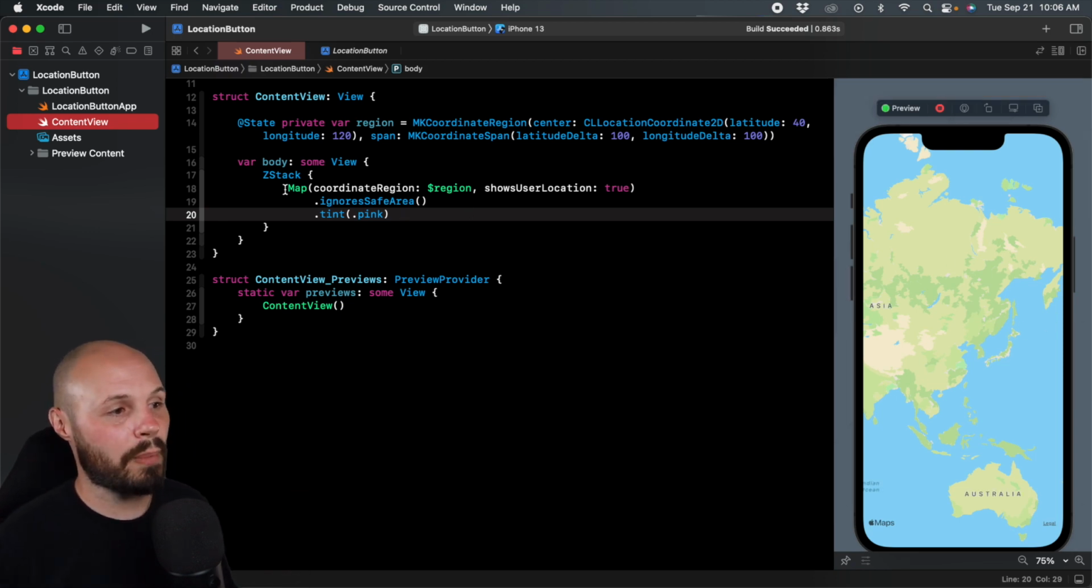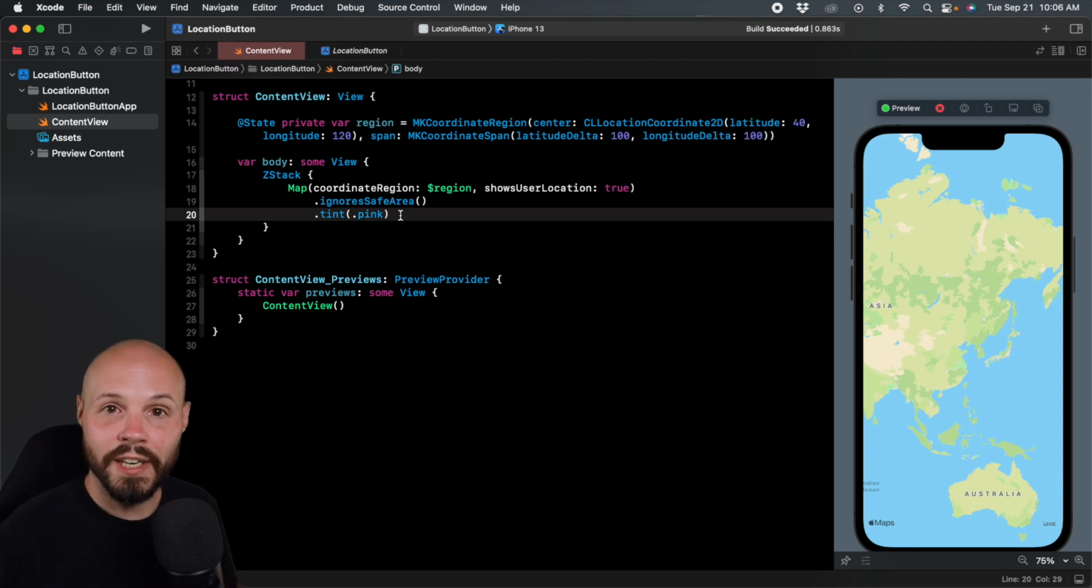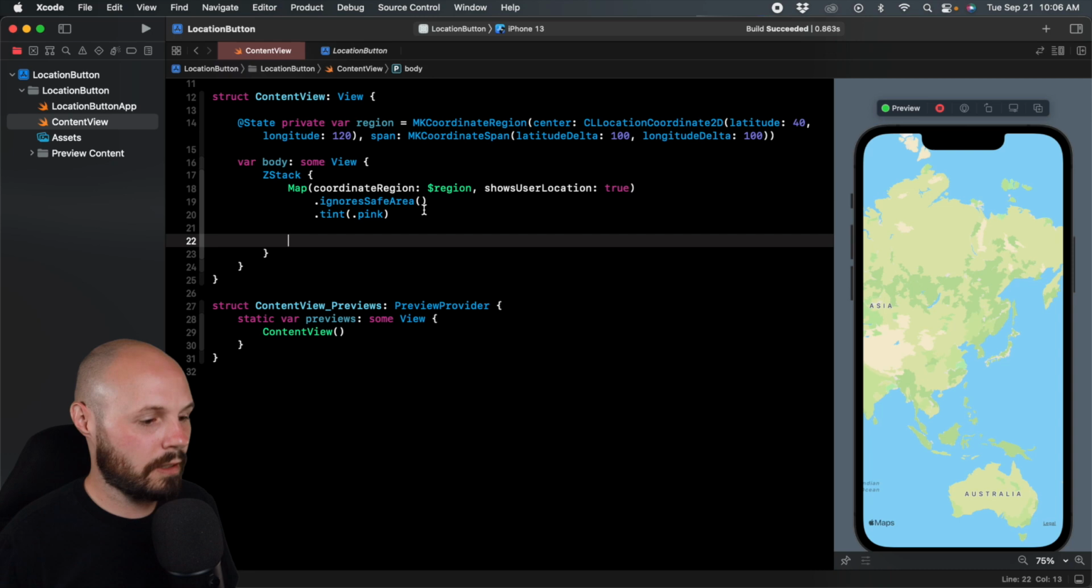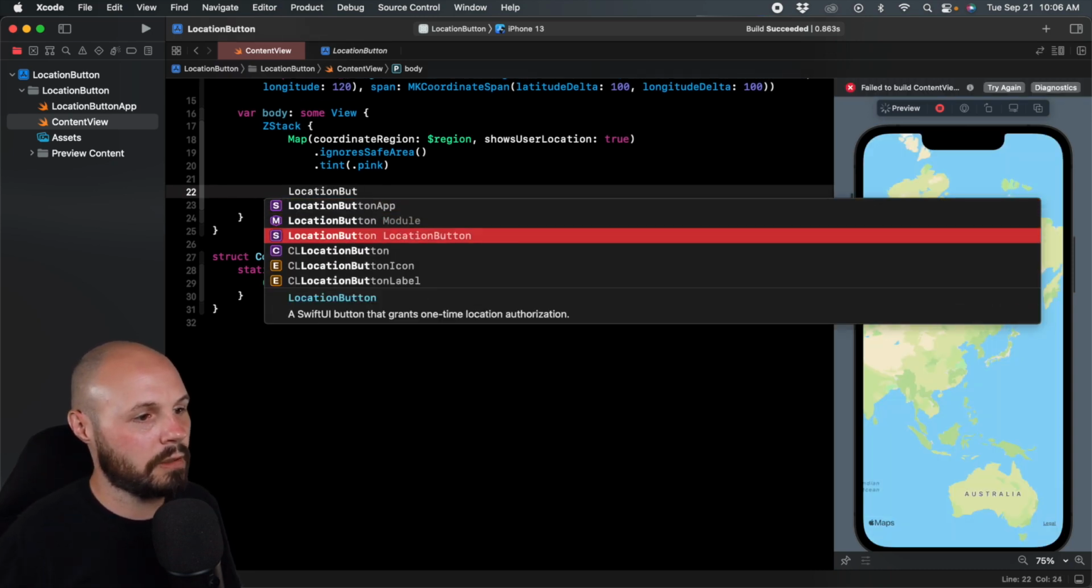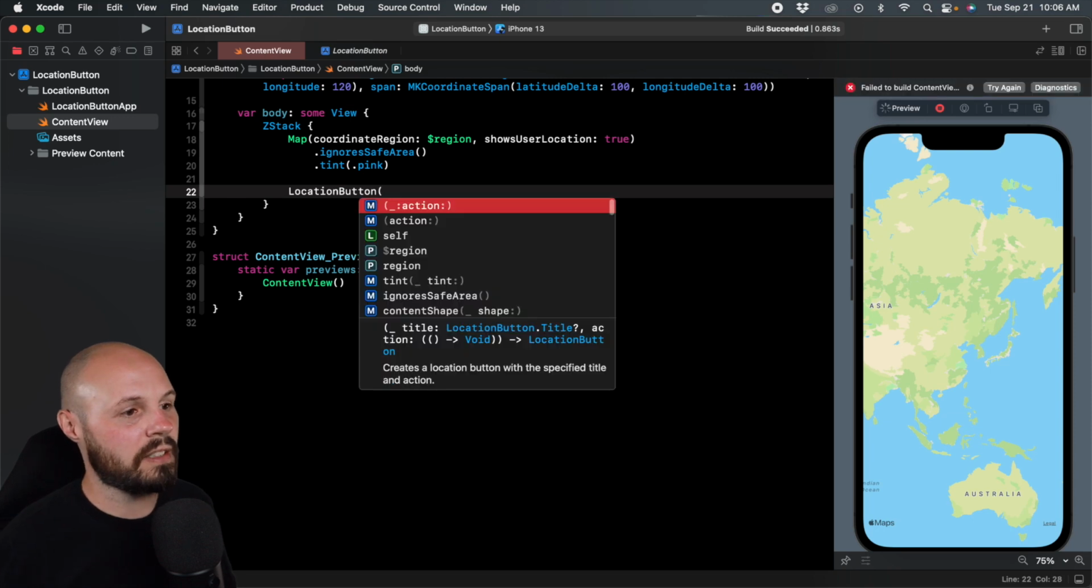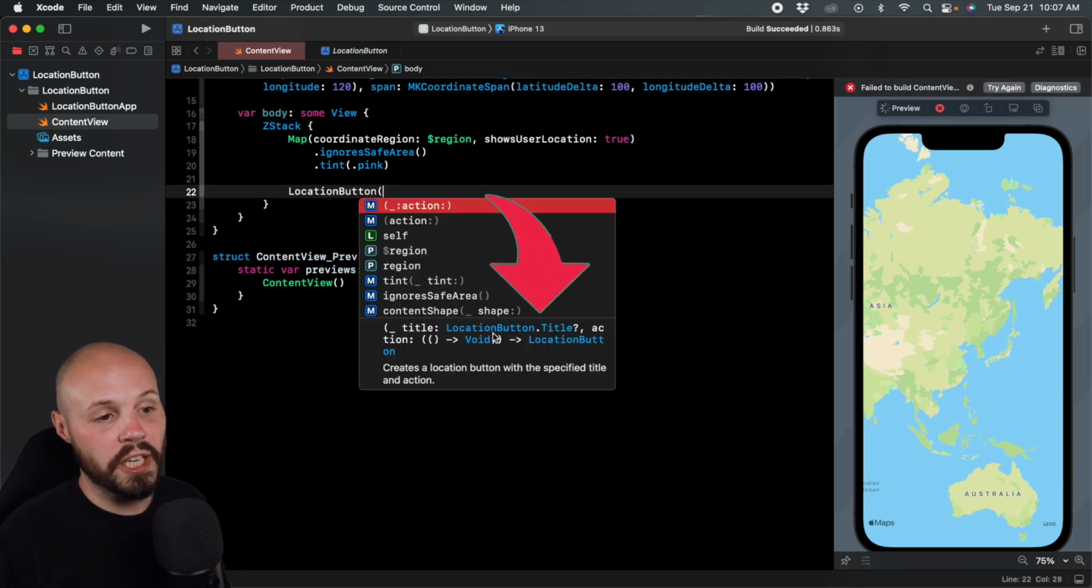Cool. So we have our map, right? That's the base layer of our ZStack. So on top of the map, we want our location button, right? That's why we're here, to talk about this location button. So on the ZStack, I'll scroll up a little bit. You can do LocationButton. Here we go, right there. And then we can initialize that with some options here. You see down here, it says the title is locationButton.title, and then the action is whatever you want to do.